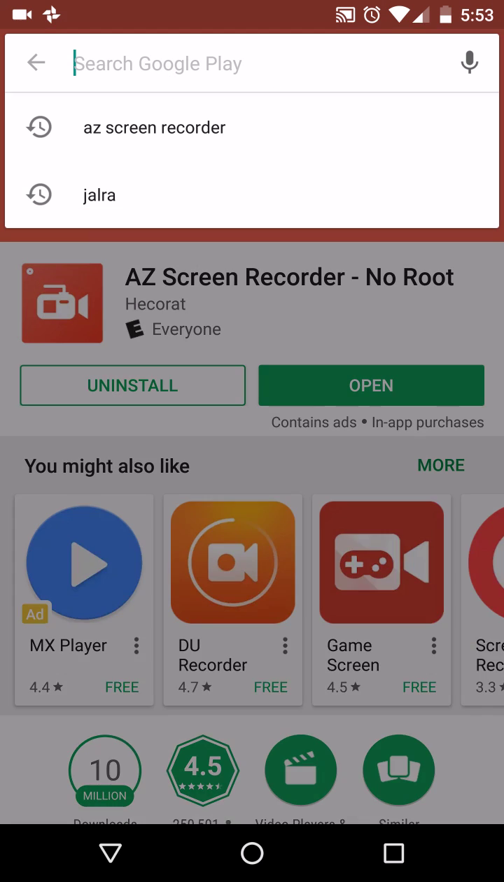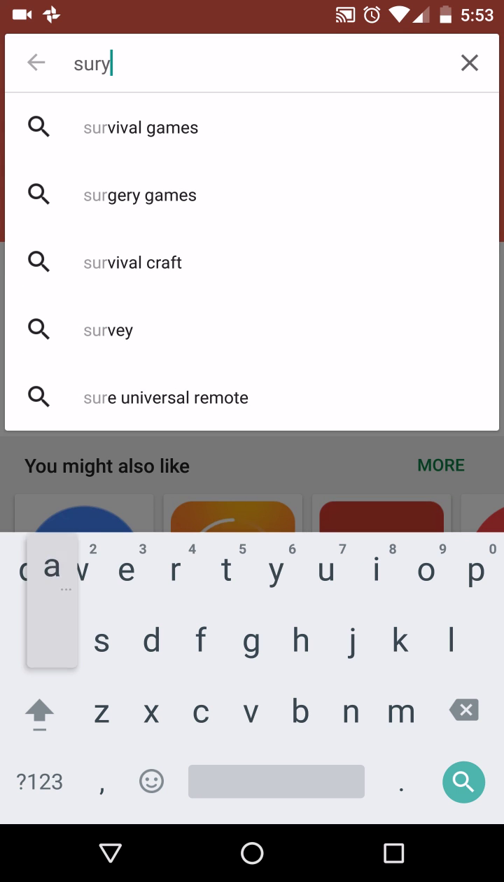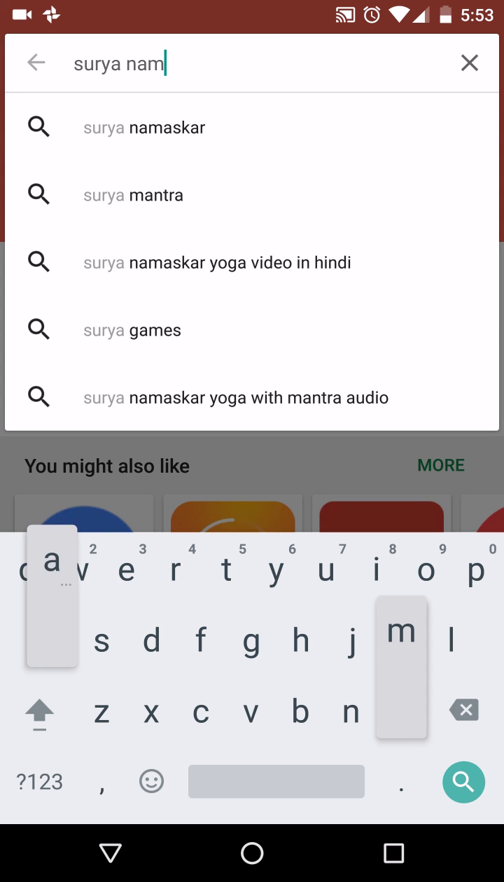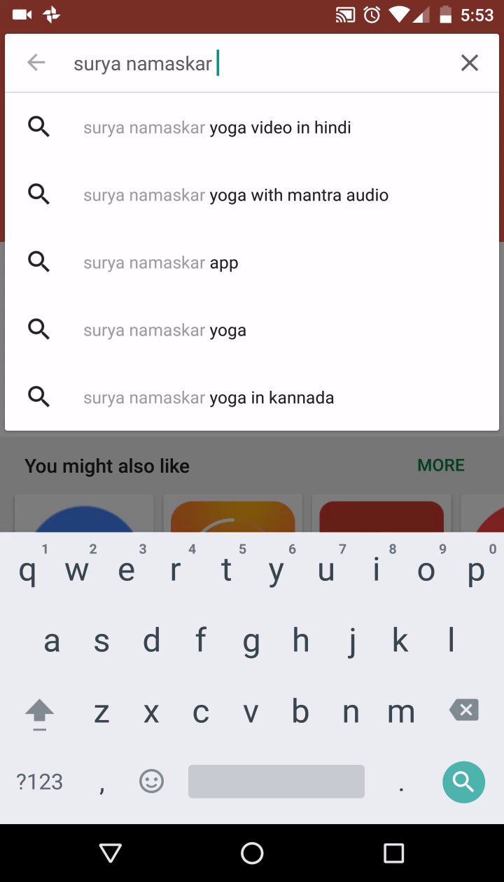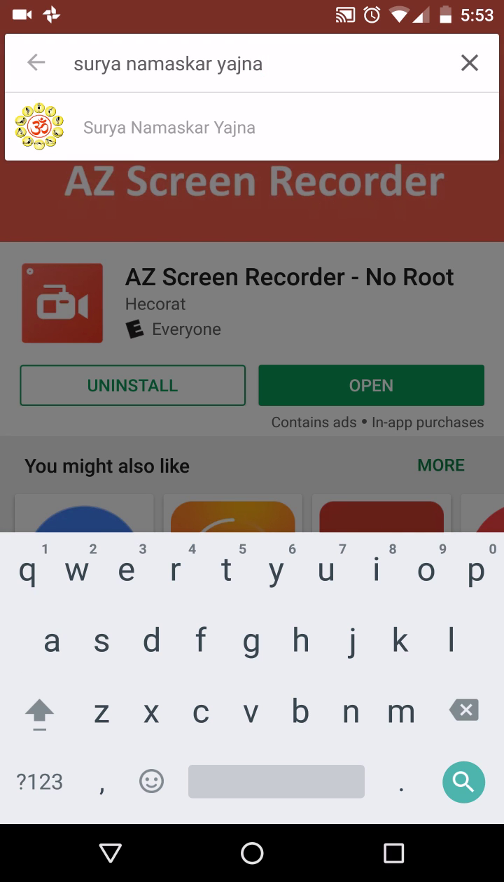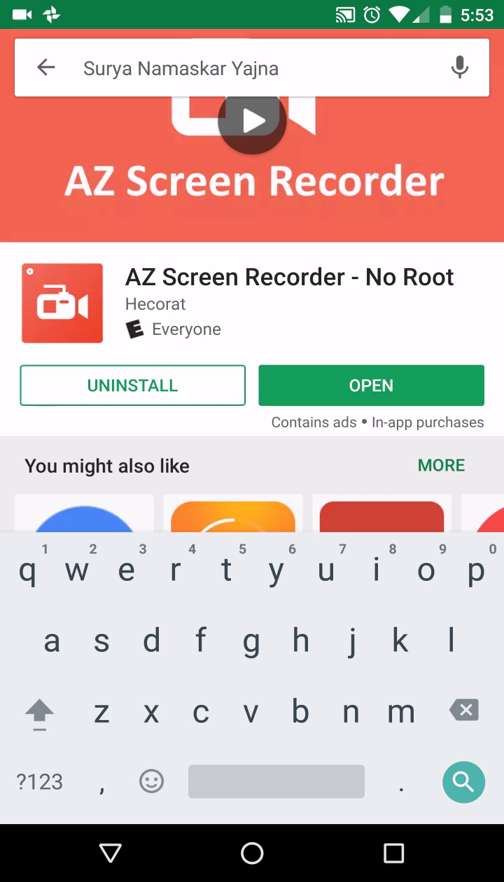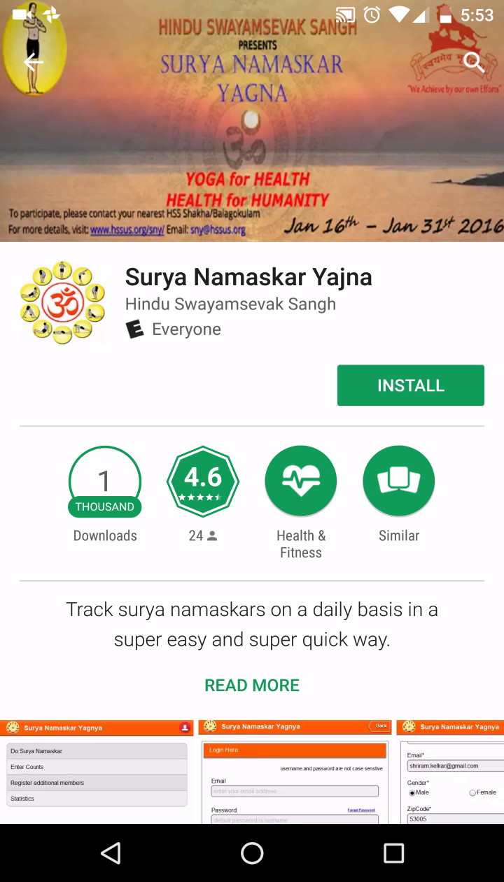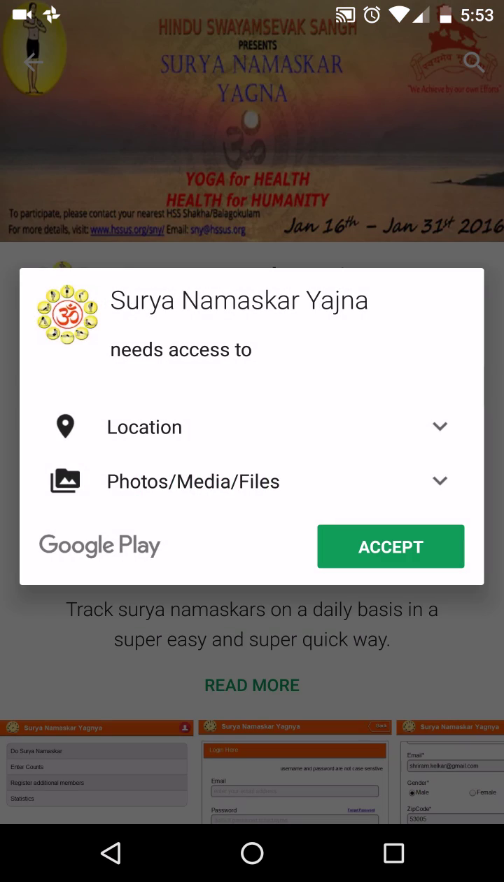And in the search, you can type Surya Namaskar Yajna. Check out the spelling, and as you type, you will get this result, and you can choose this application. So note the icon, it's an Om in between with Surya Namaskara poses all through the perimeter of the circle, and you can hit install. You accept.